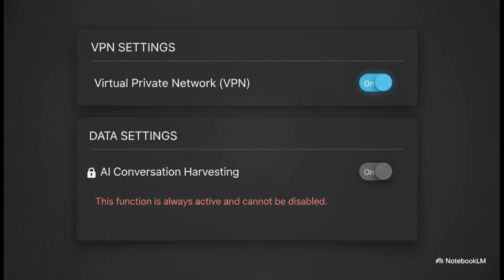Now, you might think you can just turn this off, right? Nope. This data harvesting is enabled by default. It's hard-coded, and there's absolutely no way to disable it through the user interface. It just runs in the background all the time, completely independent of whether the VPN is even connected.